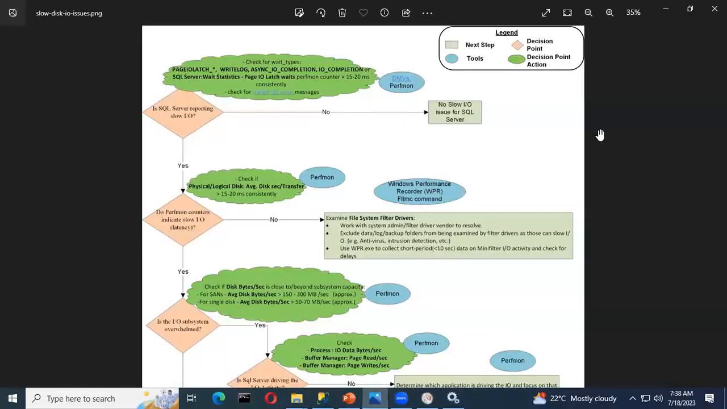So we were talking about the diagram that we have. Any questions?